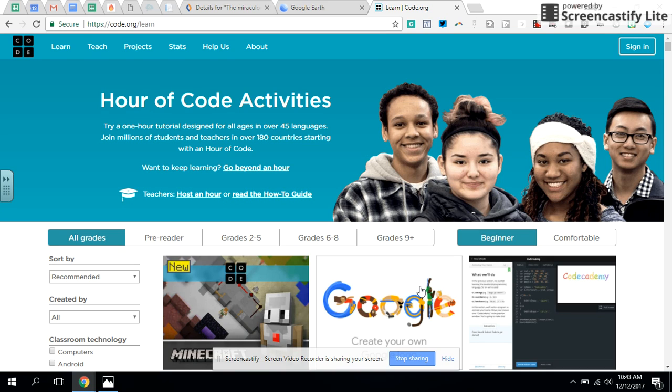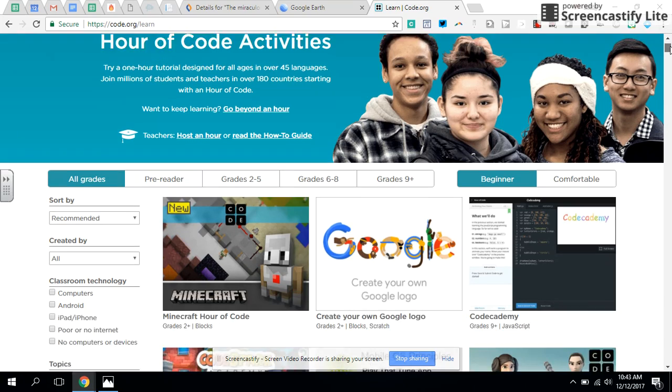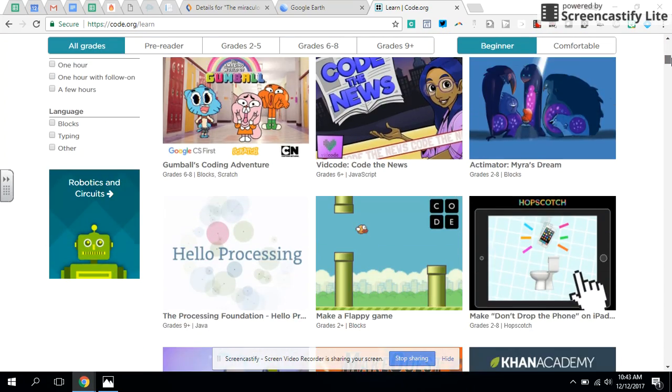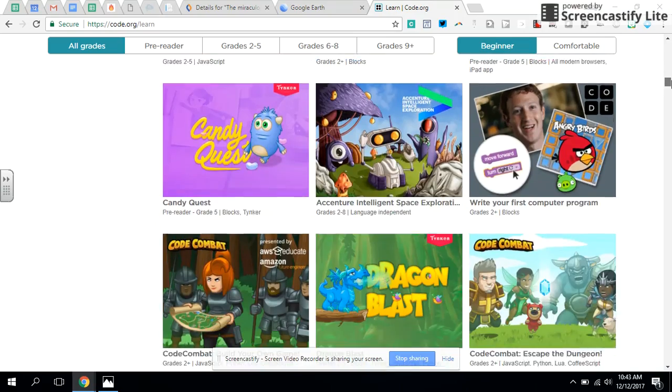In order to get to the coding today, you're going to go to the website code.org/learn. You have to use the /learn in the address, or you'll go to a different part of the website and have a hard time working your way here. So make sure you put in code.org/learn. This year, they have added a ton of new different games for you to code.